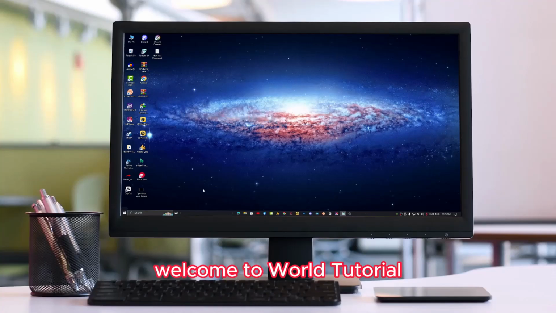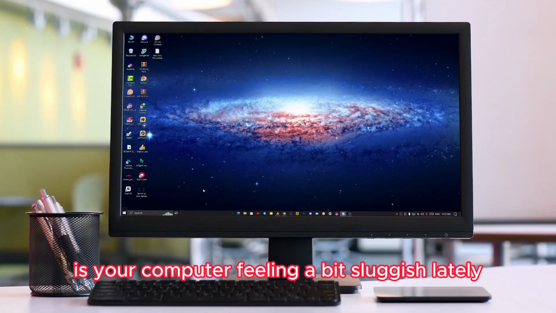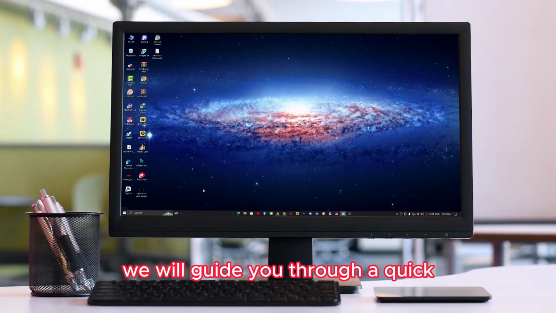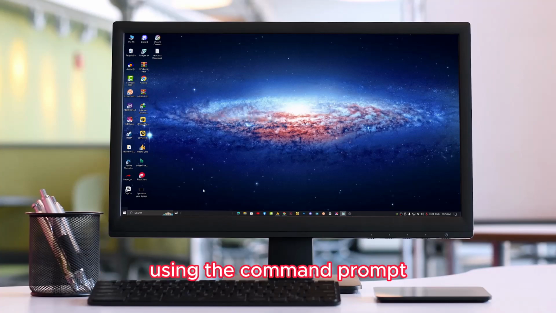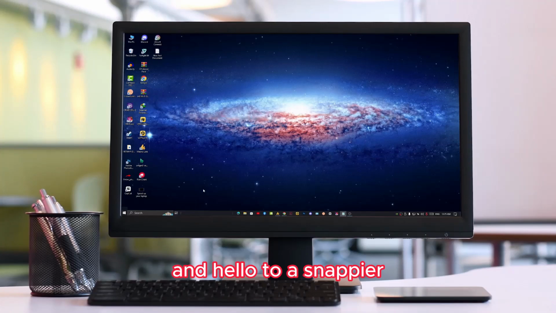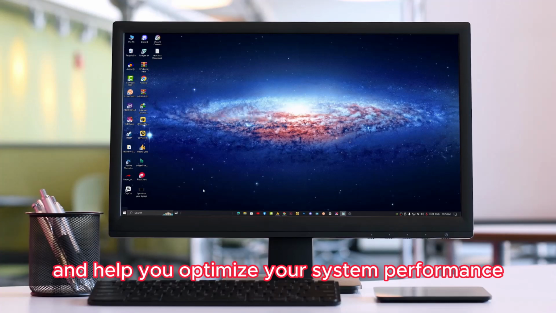Welcome to our tutorial on clearing RAM using command prompt. Is your computer feeling a bit sluggish lately? We have got just the solution. In this video, we will guide you through a quick and effective method to clear up RAM using the command prompt. Say goodbye to memory hanging processes and hello to a snappier computer experience. Stick around as we break down the steps and help you optimize your system performance.